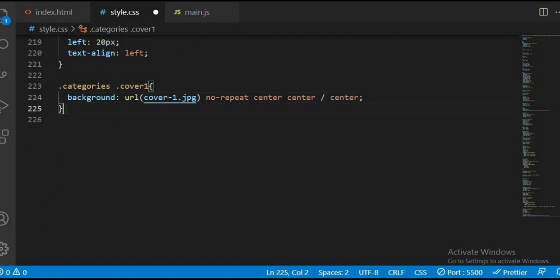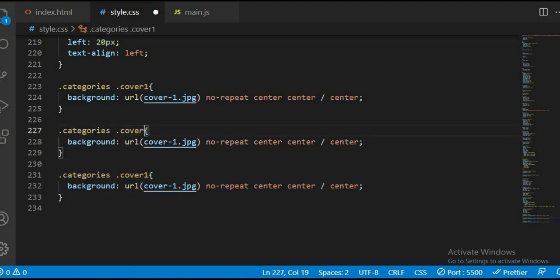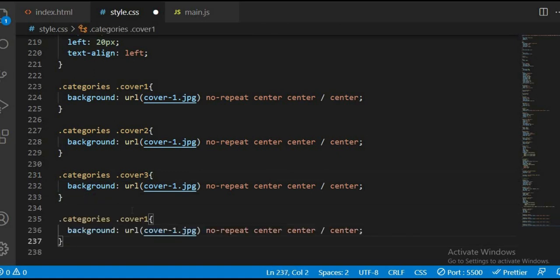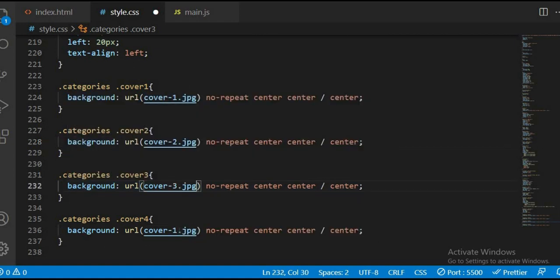Okay, so now we can duplicate this. And this is going to be cover 2. This will be 3. And lastly, this should be 4. I'm just going to change the images: cover 2, cover 3, and cover 4. So save this and let's see what we have.